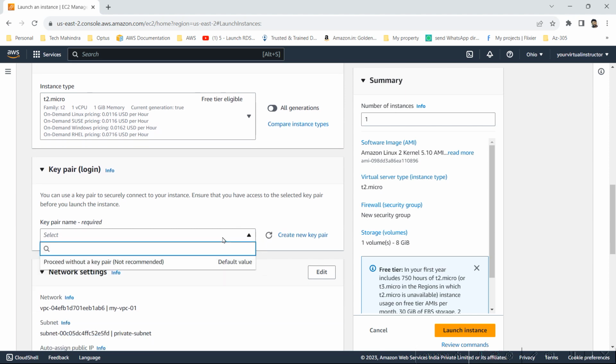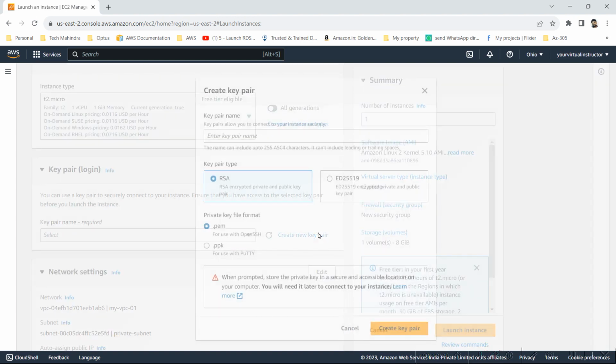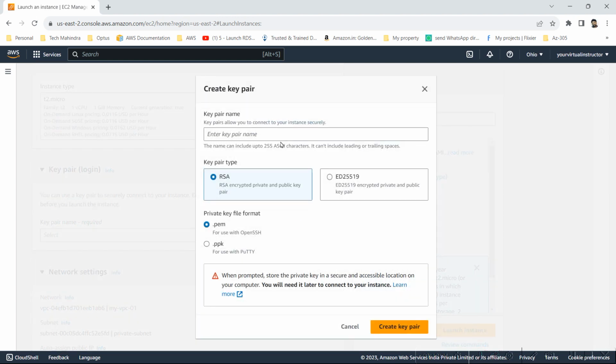Now I have to select a key pair login. For this region, I don't have any existing key pair in my account. Once you create a key pair login, you can use it for other instances as well in the same account and in the same region. So I will be creating a new one. Give it some meaningful name. For key pair type, I will be going with RSA.